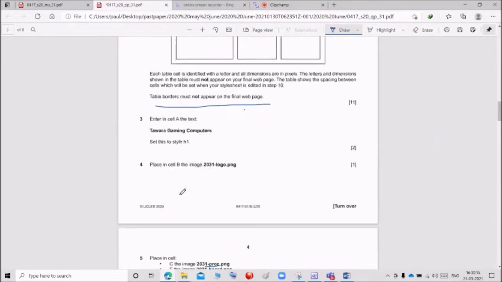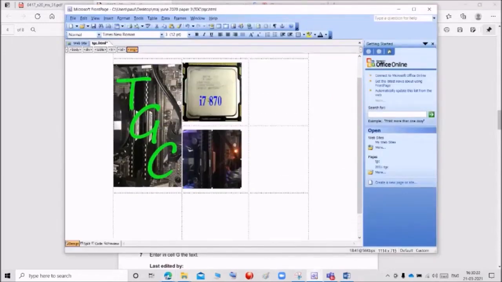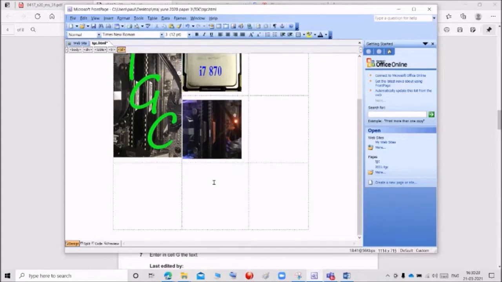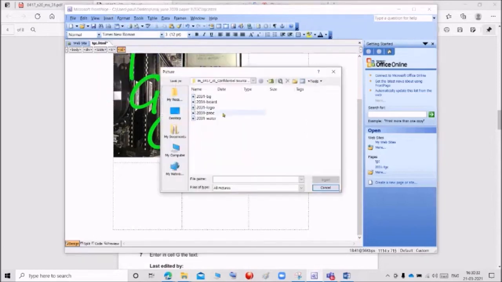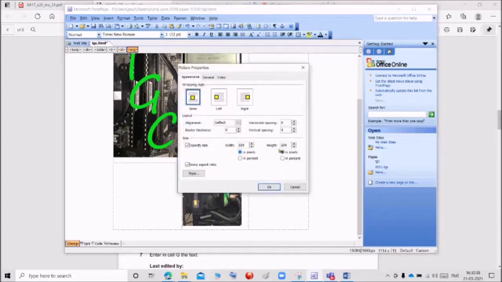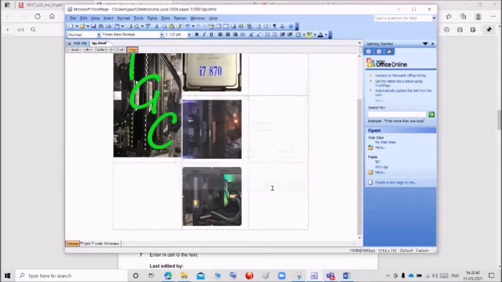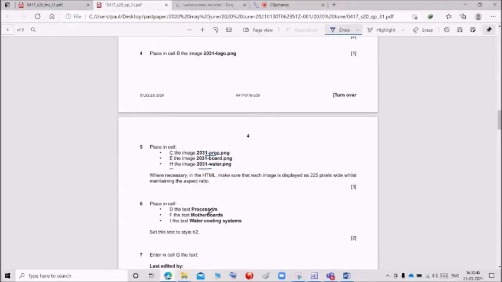Next they are asking for H, the image 2031 water. Okay, this is C, D, E, F, G, H. This is H. So in this H, I am going to insert the picture. Go to insert picture from file, water, insert, and check whether the image size is correct or not, 225 into 225. Click OK. After that, we are going for the next part.